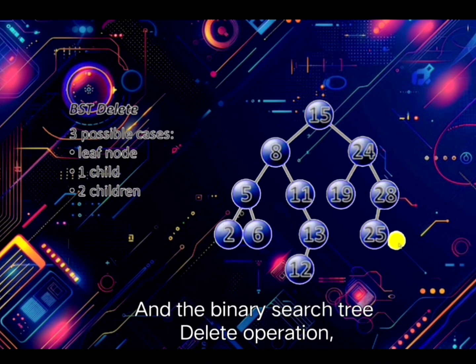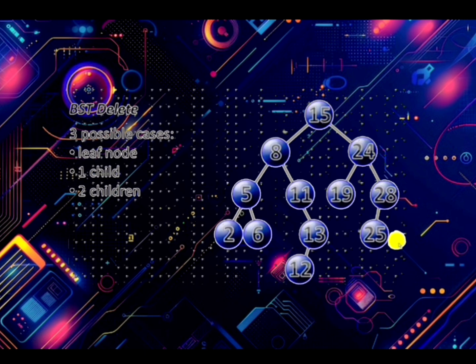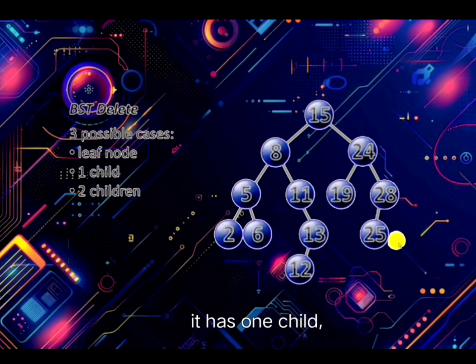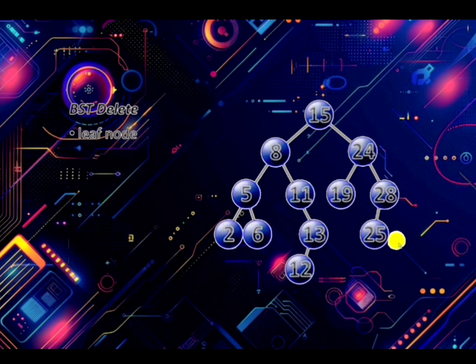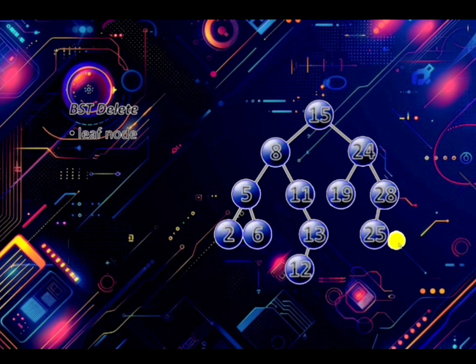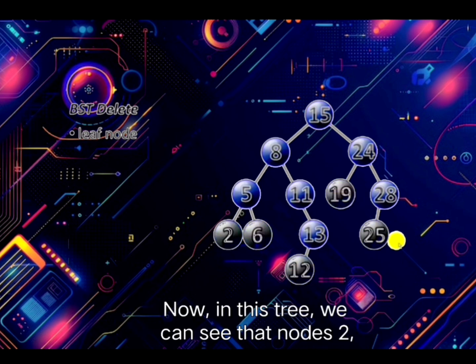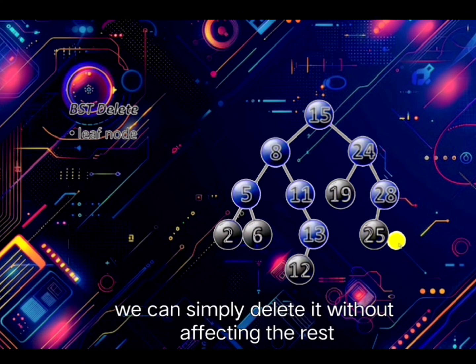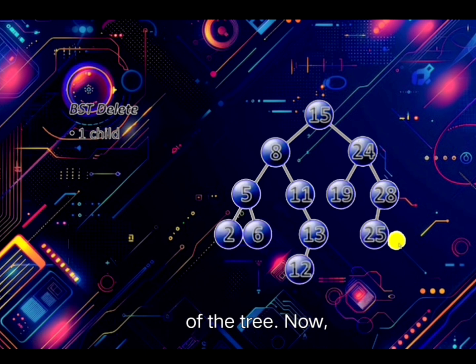In the binary search tree delete operation, there are three possible cases. Either the node you want to delete is a leaf node, it has one child, or it has two children. We'll look at each case separately. First, let's say we want to delete a leaf node. In this tree, nodes 2, 6, 12, 19, and 25 are all leaf nodes. If we want to delete one, we can simply delete it without affecting the rest of the tree.